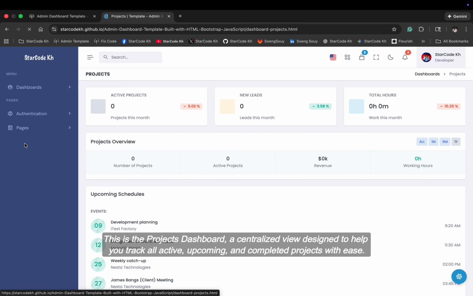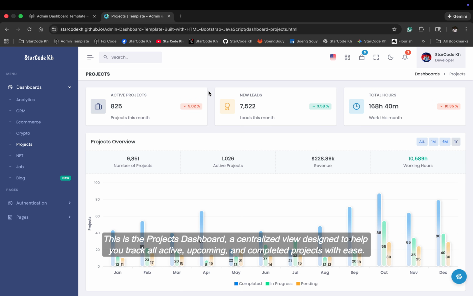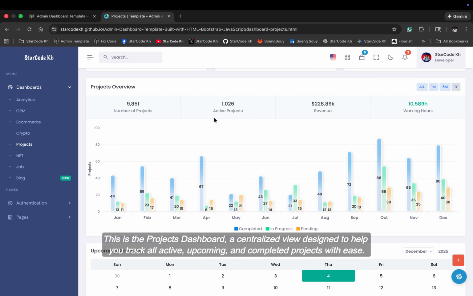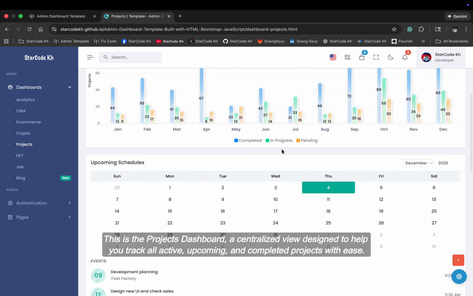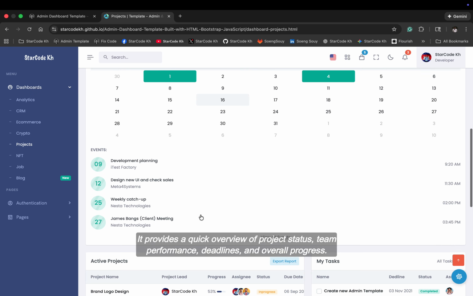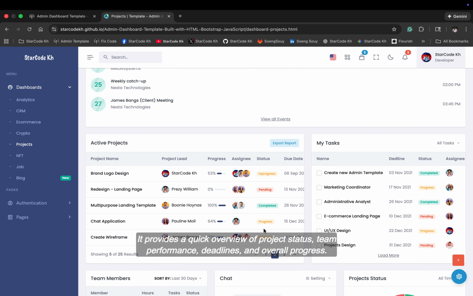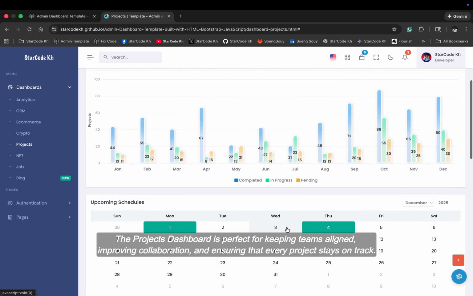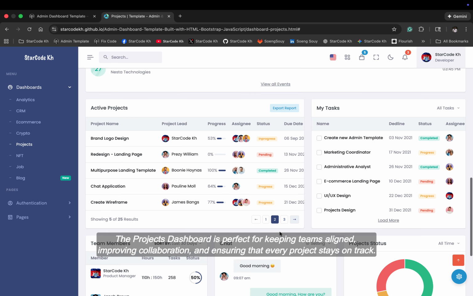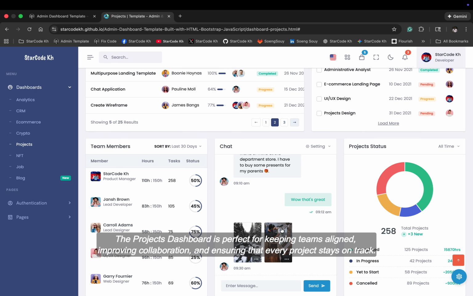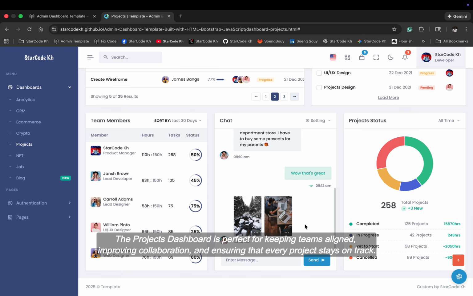This is the project's dashboard, a centralized view designed to help you track all active, upcoming, and completed projects with ease. It provides a quick overview of project status, team performance, deadlines, and overall progress. The project's dashboard is perfect for keeping teams aligned, improving collaboration, and ensuring that every project stays on track.